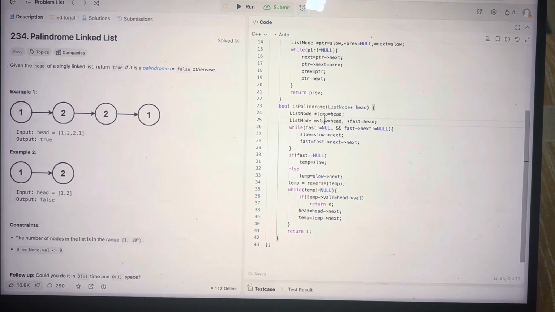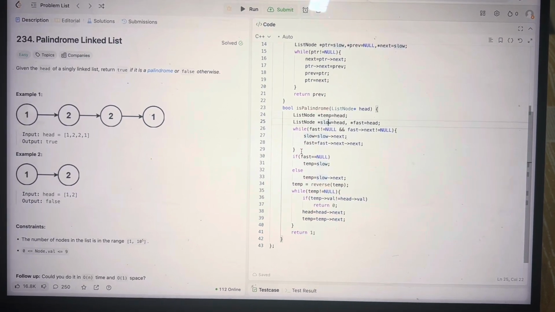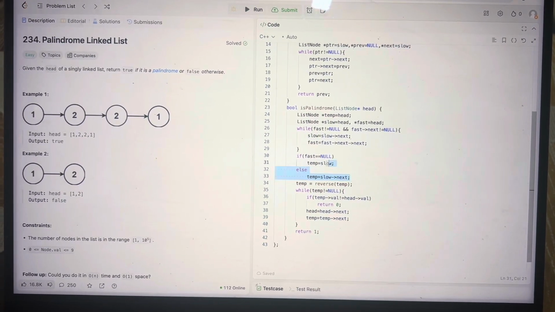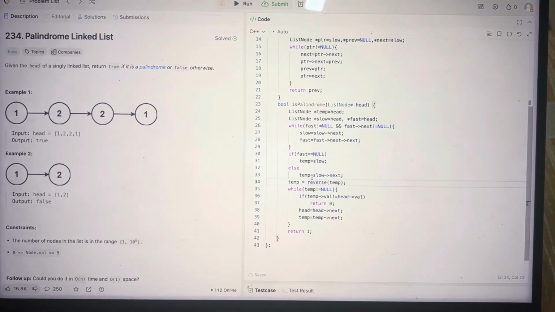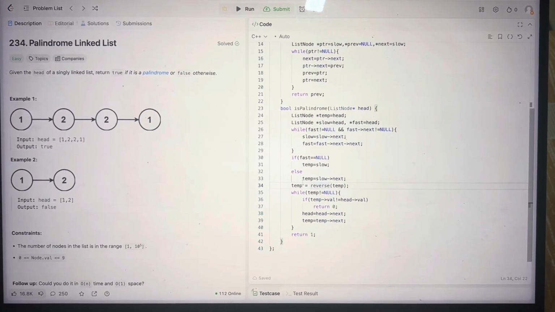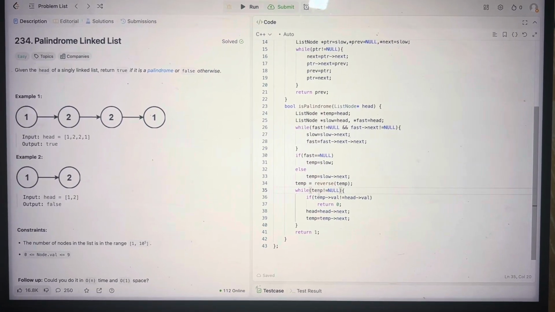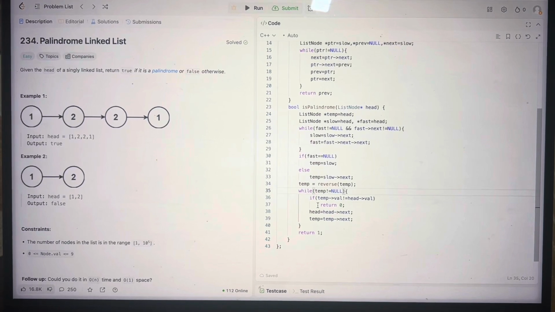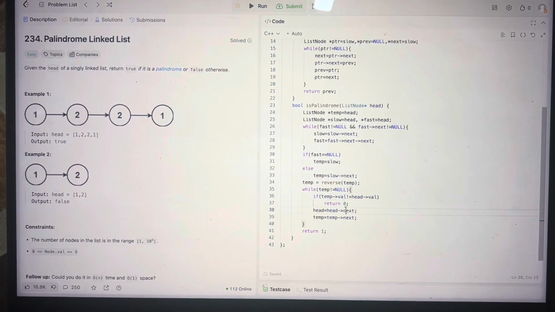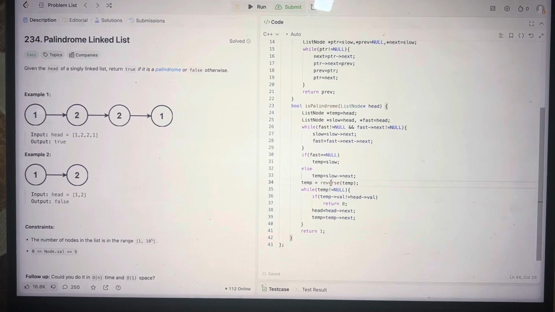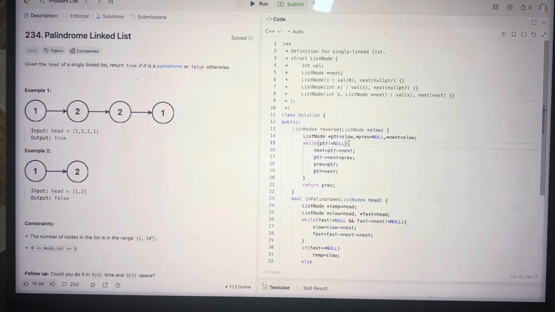We have taken temp equal to head, slow equal to head, and first equal to head. We have found the middle element. Okay, so here we have used this logic so that we can compare the next half of the middle element. We'll reverse it and then we'll compare it with the first half. If it is same, that means it is a palindrome. If it is not same, then we'll return 0, that means false. Okay, and this reverse logic, you know, right?